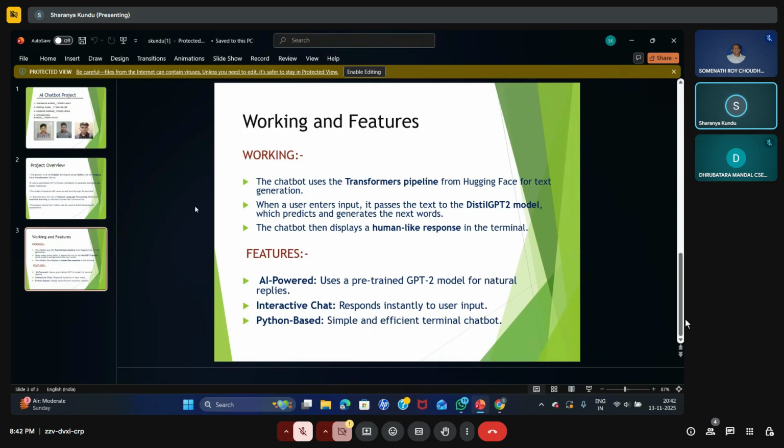And here are my key features. It is AI powered, using a pre-trained GPT-2 model for natural replies, and Python based, a simple and efficient terminal chatbot. So at the last, I want to say that this project helped me understand how AI can make our daily tasks simple and more efficient. Thank you, sir.